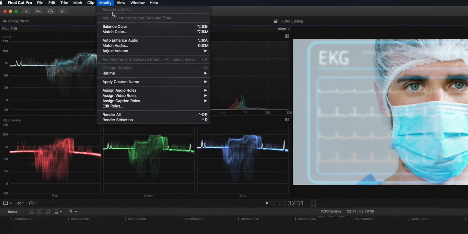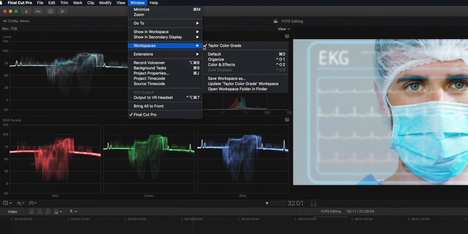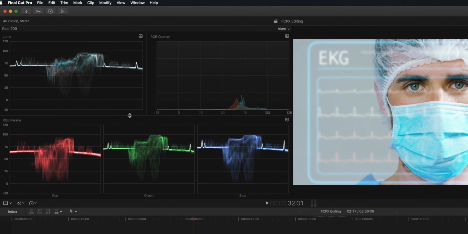Now this setup is saved, and anytime I want to go back to it, I can go to Windows, Tailor Color Grade, and it's going to drop those graphs exactly where I have them. So why use these graphs?